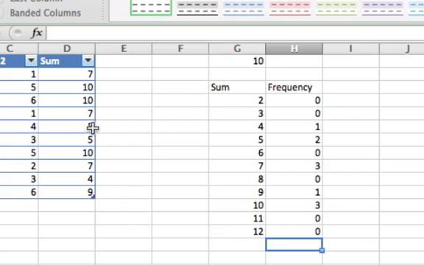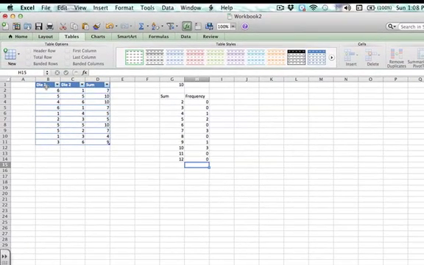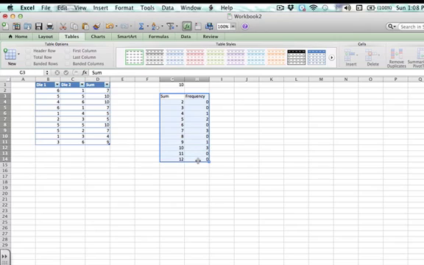Now, since we only have 10 rolls, that's not much of a sample. And remember, back in the Gizmo, the more times you run a simulation, the more trials you have, the more your experimental probability reflects the theoretical probability. So I'm going to insert a chart here.